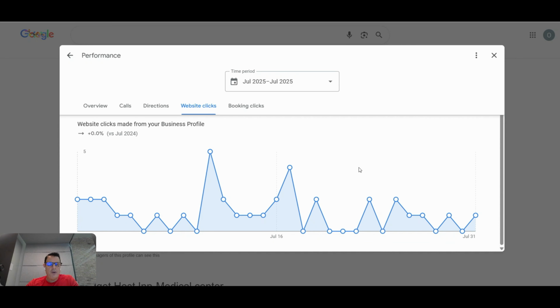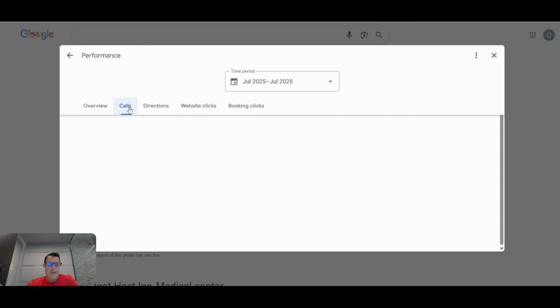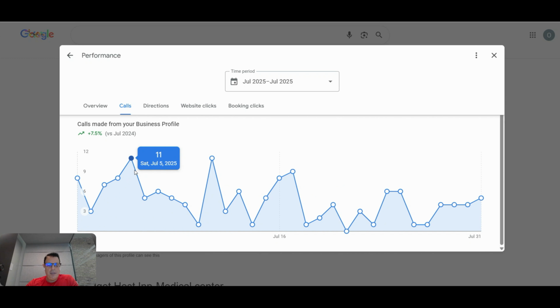Now, another neat thing about Google is they break it down by day. So they tell you each day how many times your website was clicked. Now, obviously they had a big spike here during this week, and then it went down. Maybe there was an event in town. I really don't remember. And then as far as the calls go, it does the same thing. It gives you analytics on how many times your property was called on which day.